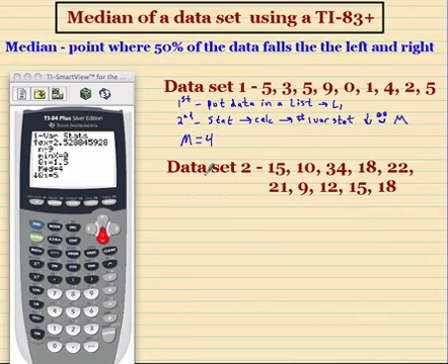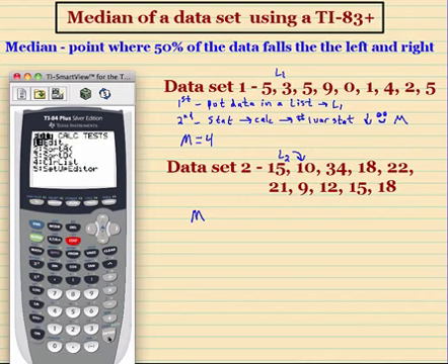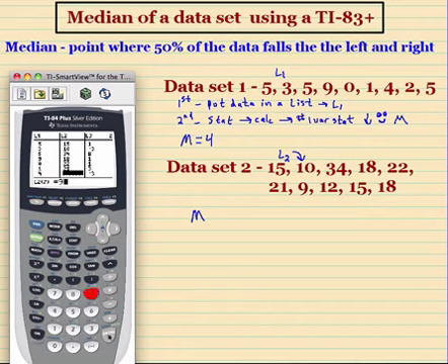Okay, so I'm going to do it for this one also. But in this one, I'm going to go ahead and enter the second data set into list 2 to show you the difference of how these things work. So let's go ahead and put the data in the same way that you did before, but I'm going to go to list 2. Okay, and there's our data. And from the other video, I believe the median here was 16.5.